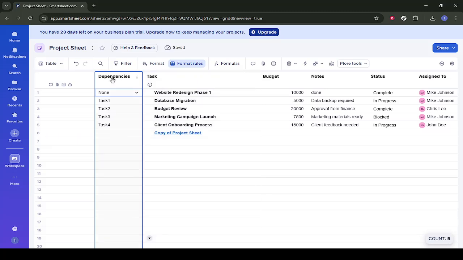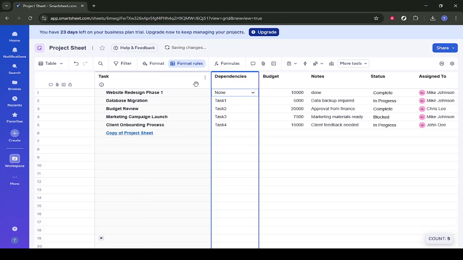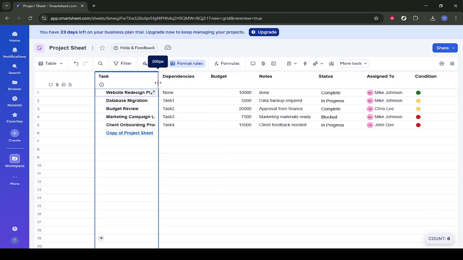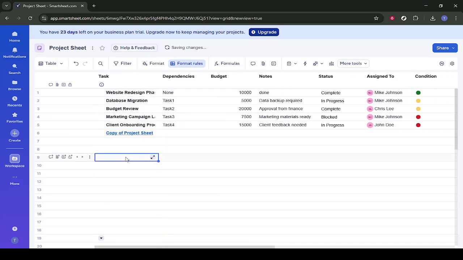To get started, open your Smartsheet project sheet in your browser. Make sure you're logged into your Smartsheet account, then navigate to the sheet where you want to adjust the text. In this example, we're working in a project sheet for a website redesign, but the process is exactly the same no matter what kind of sheet you're using.